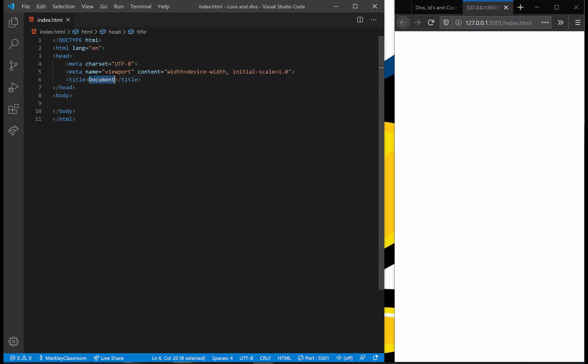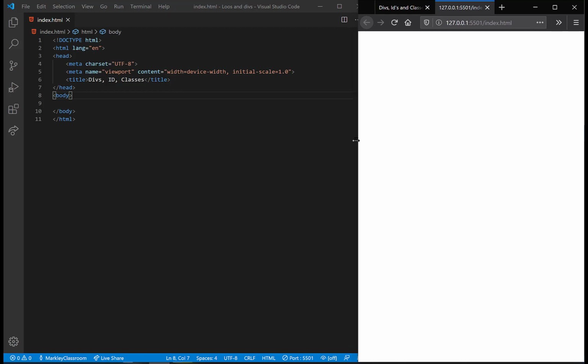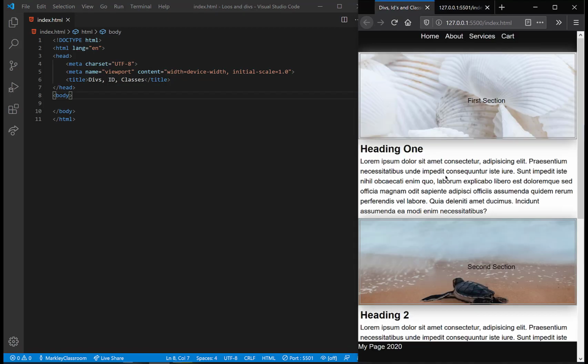That makes that comment make sense, and we have a title of some kind. I'm going to do divs, IDs, classes. That's kind of what we're working on learning about in this particular HTML portion. So let's look at where we're headed, and then we'll figure out how to make that happen. Basically, what you can see is different blocks, different sections.